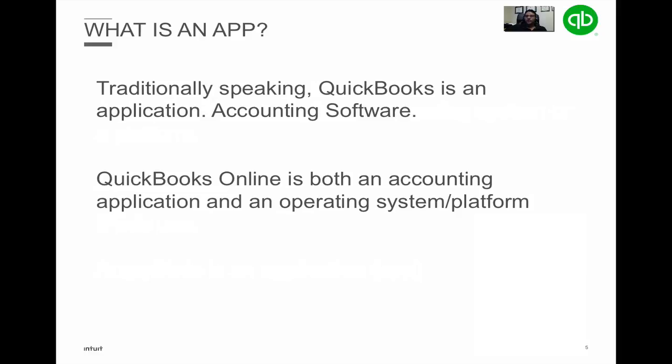Traditionally speaking, QuickBooks would be an application. QuickBooks Desktop, the application that most people are used to, the one that's been in the market for over 20 years, would be an application. Most specifically, accounting software. That's a category QuickBooks Desktop has had over the years. Now, with QuickBooks Online, however, it meets both categories. It's both an application, accounting software, and it's also an operating system or platform.